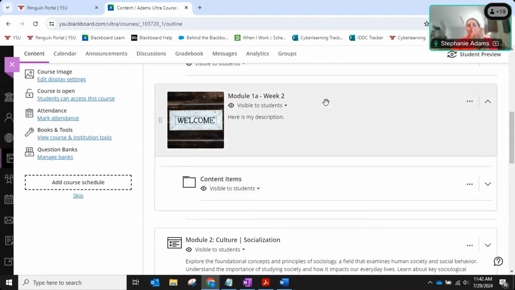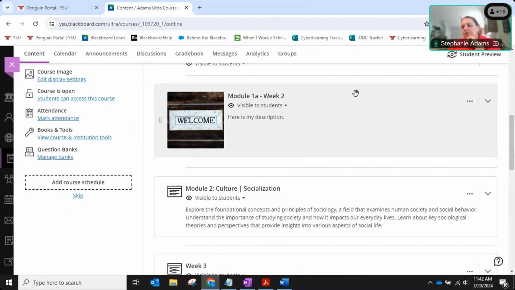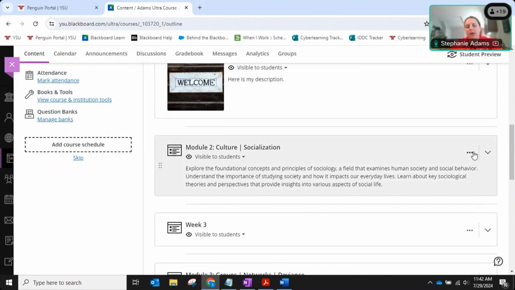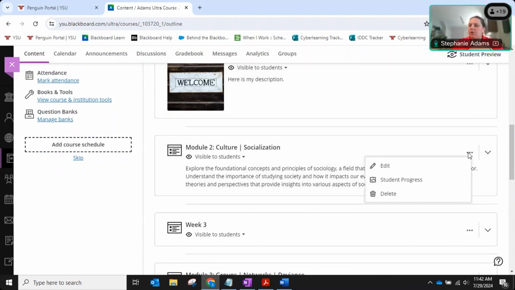So the last thing I want to show is basically how to manage all of your content and all of your items in your course. So you'll notice throughout the course, you have these three dots to the right of all of our items. So that's going to be your options menu. This is where you can edit items and delete items.